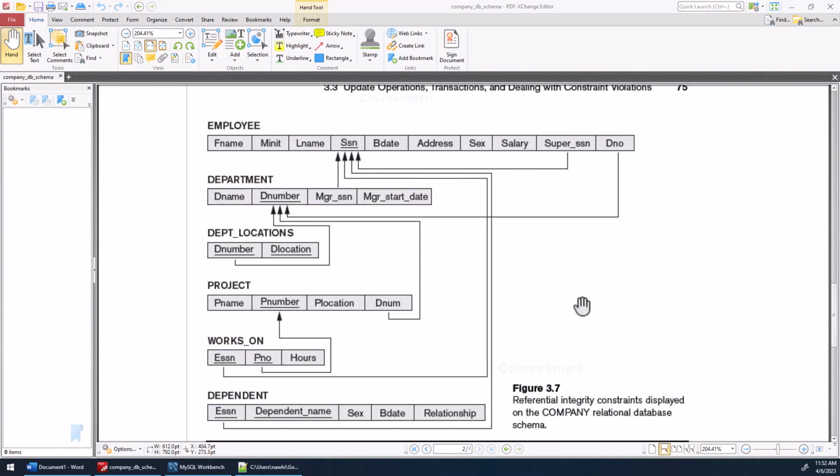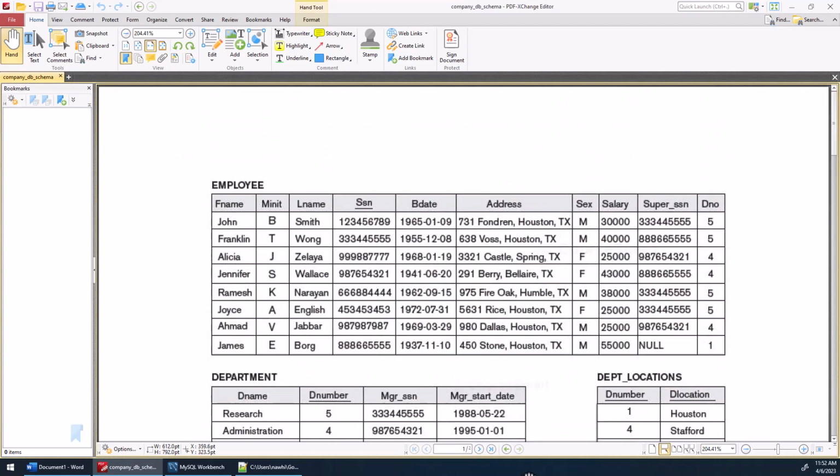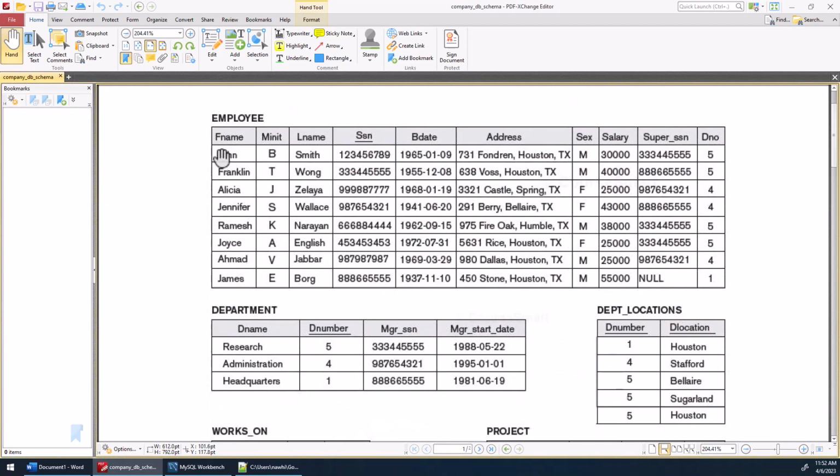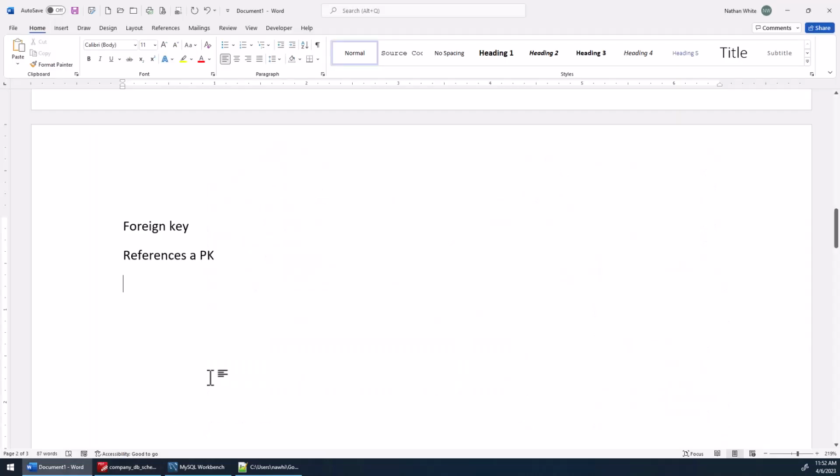This is called a recursive relationship. It is not between tables. If we come up here and look at the data, if we want to find somebody's supervisor, like John's supervisor, is this social security number? That happens to be Franklin. So a foreign key does not need to be in a different table. It just references a primary key. And this is how a foreign key referring to a primary key, that's how we create relationships.